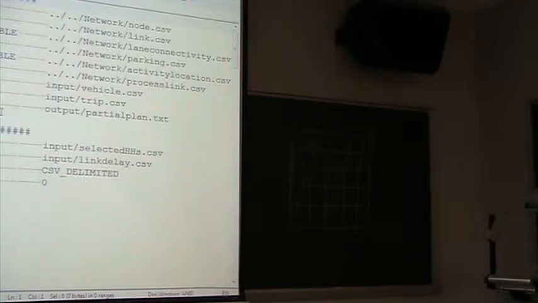The router partial is very similar to router all. The only difference is here, it has a household list. So it will only do the routing for the selected households. That's the only difference. Another difference is, I think, two differences. Household list and link delay file. And this time, the router already knows the link delay information, which was generated by link sum.